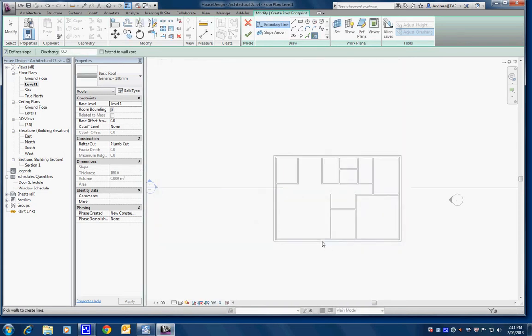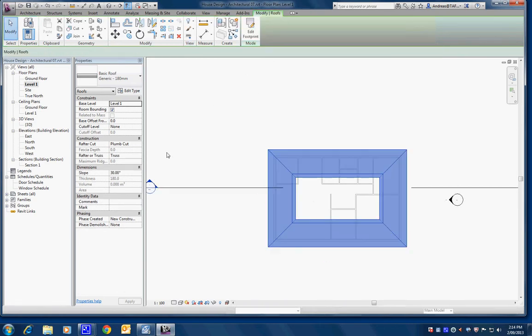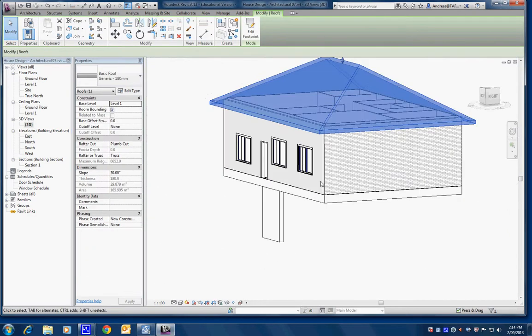And we'll OK that. So basically now all we've got to do is continue with that. Make sure this thing here is set to 760. And define slope. Extend to core is very important. Hang around here and tab and click there and go finish. And just to see what you've got, you can just quickly go to 3D. And this is what we've got.